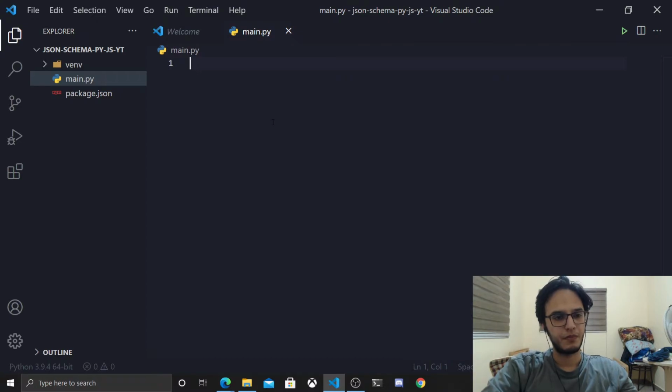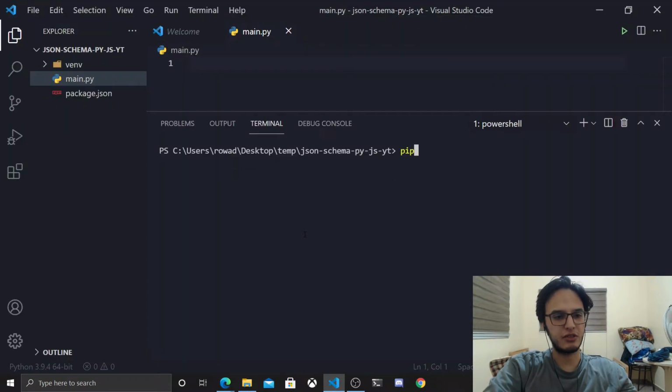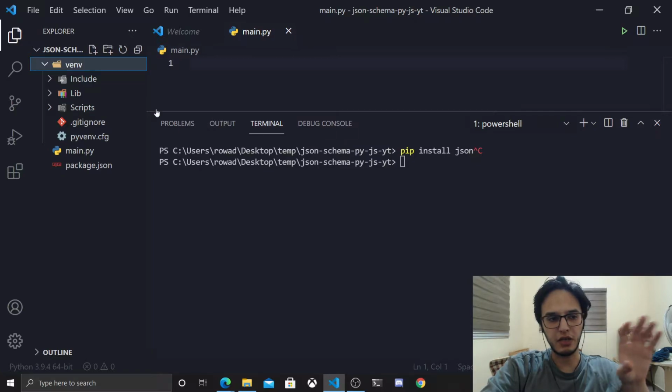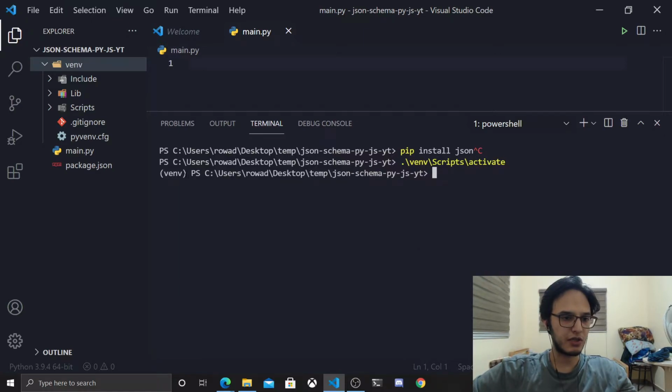So this actually installed this jsonschema. But if you open your terminal and just type pip install jsonschema, this will install it globally. You want to install this inside this virtual environment, inside this folder. So you need to activate your virtual environment in this terminal session. In Windows, you will type the following. Just go to venv, Scripts, activate, and that's it. As you can see, the virtual environment is now activated.